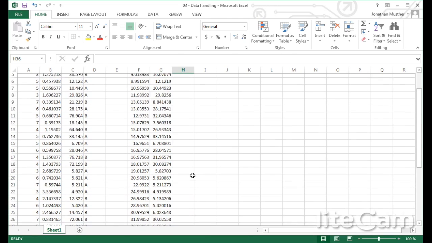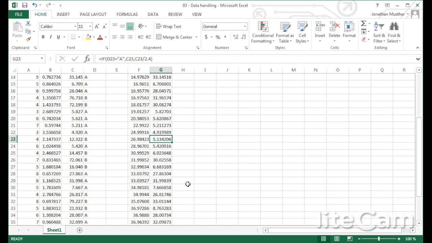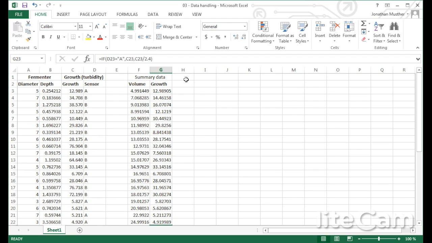And what we'll notice if we look down the growth column is that wherever the sensor used was sensor A, then our growth is exactly the same. Our if has just said, yep, it's sensor A, don't need to do anything to it. And wherever it was collected by sensor B, it's roughly 2.5 times smaller because it's actually been divided by 2.4. Great. So that's the hardest thing we're going to do, and you've just done it. We've got through the data manipulation. Now what we're going to do is do some graph plotting.